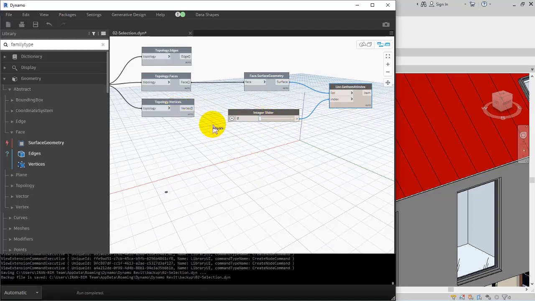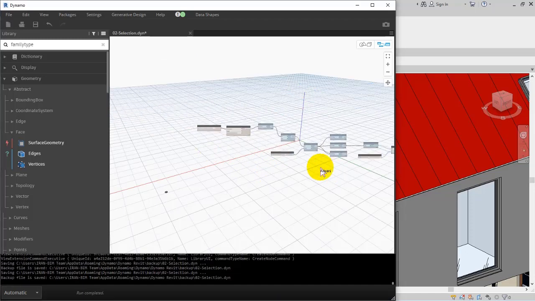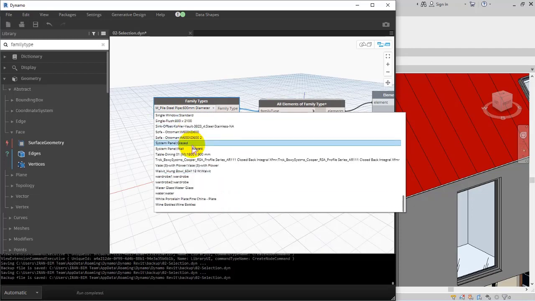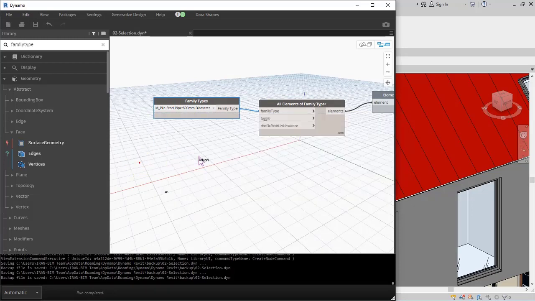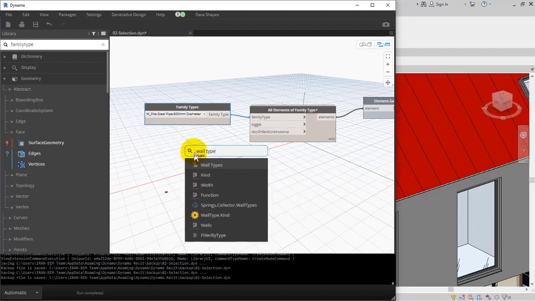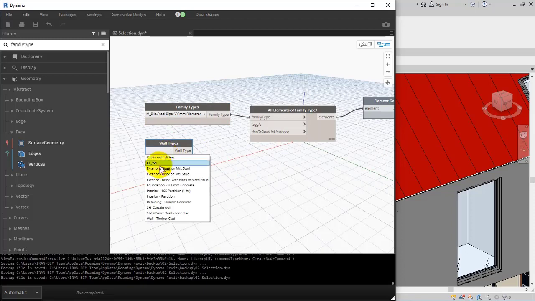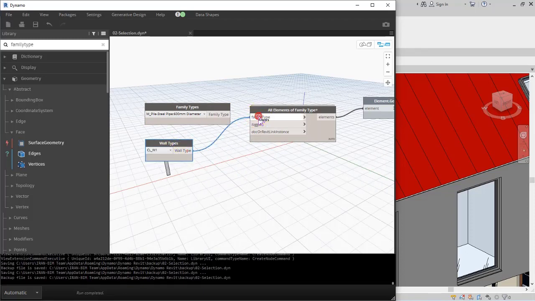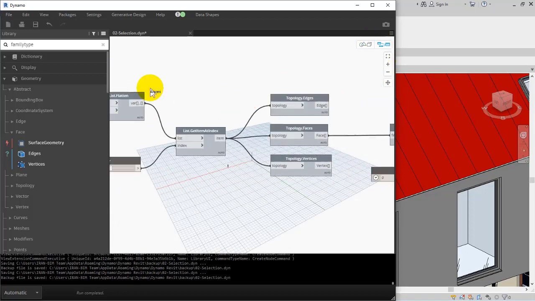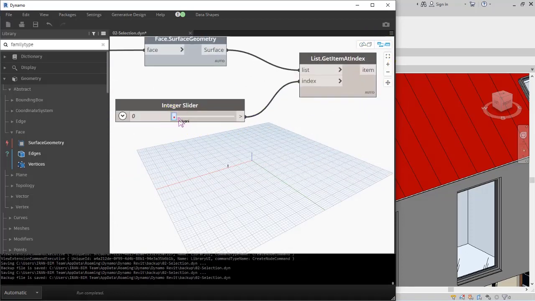Let's go back in family type. I search for all types, and then I specify CLW1. I give it to family type. Let's go to the integer slider. Check it out. Here the number of faces was 6, from 0 to 5.